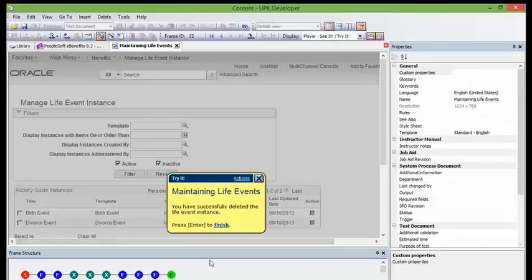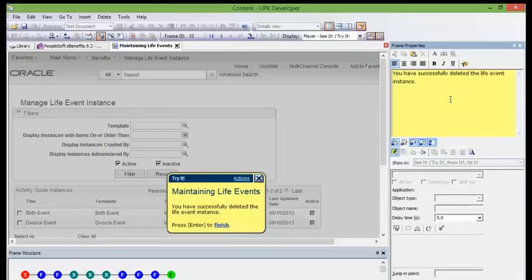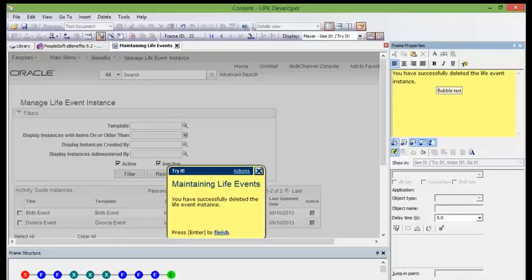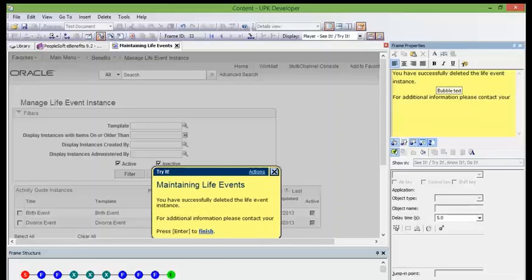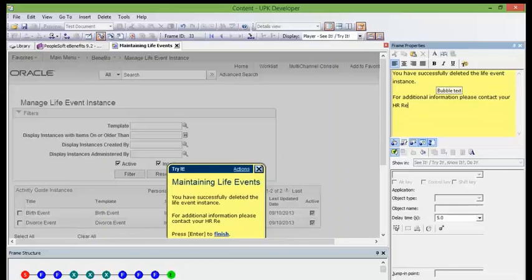So in thinking about how this recording took place and what best business practices are, you also have properties for each one of these frames. So if I said, maintaining life events, you've successfully deleted the life event instance, well, what if there are additional ways to get more information about it? We can always put in a little piece of information here. It says, for additional information, please contact your HR representative.